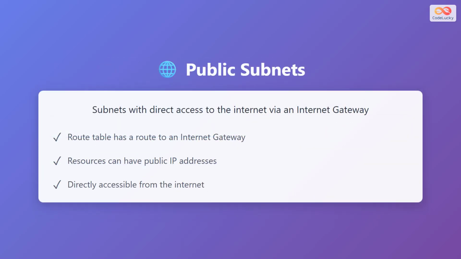A public subnet is designed to allow resources direct access to the internet. What makes a subnet public is that its route table contains a route pointing to an internet gateway. Resources launched in public subnets can be assigned public IP addresses, making them directly accessible from the internet. Public subnets are commonly used for resources that need to serve content or accept connections from the public internet, such as web servers, load balancers, and bastion hosts. The Internet Gateway acts as a bridge between your VPC and the public internet.